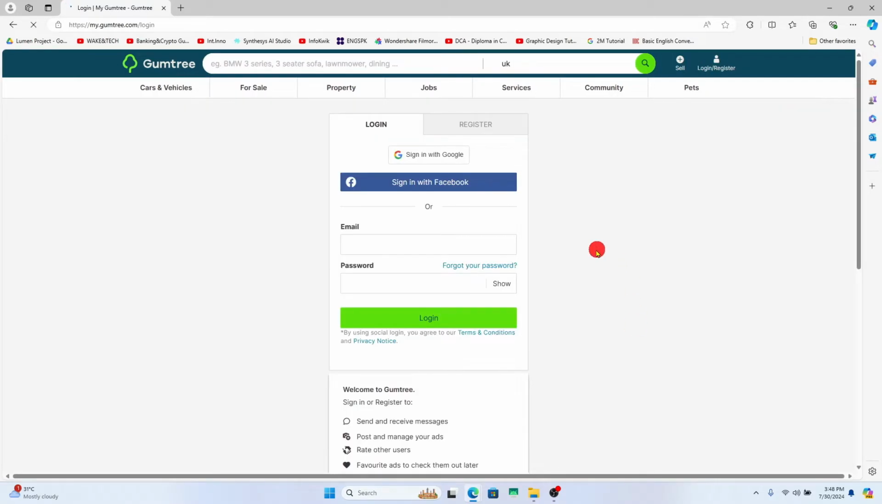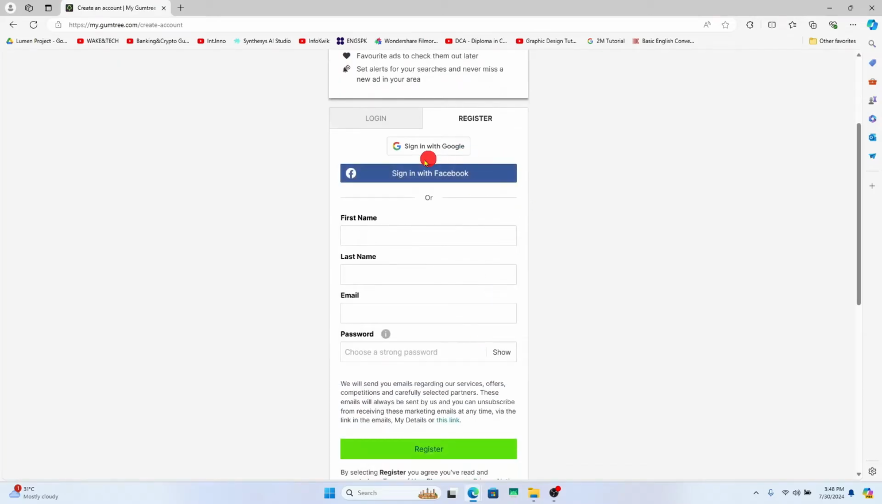You will then end up within the login page, from which click on register, and now you can either register using your Google or Facebook account or by filling the information. Type in your first and your last name followed by your email address. Then type in your account password and click on the register button.